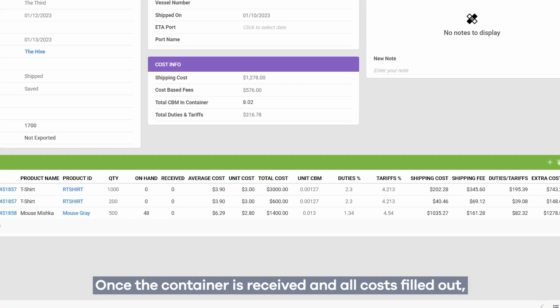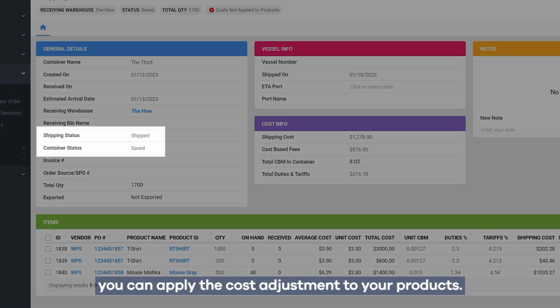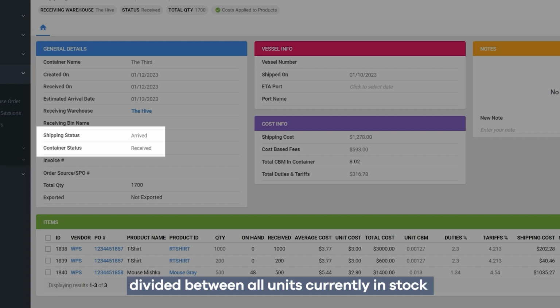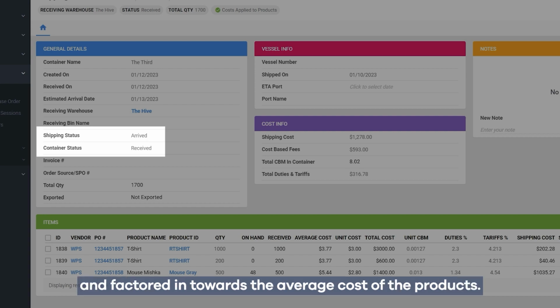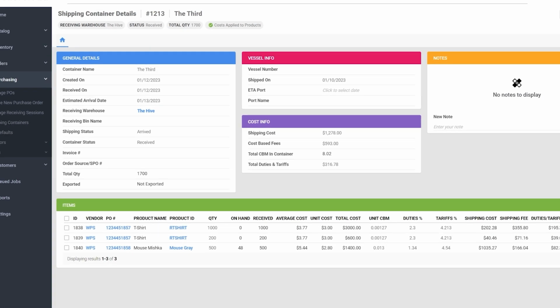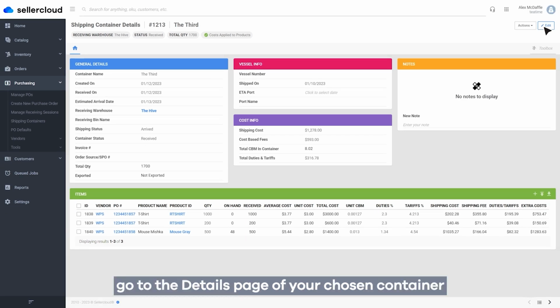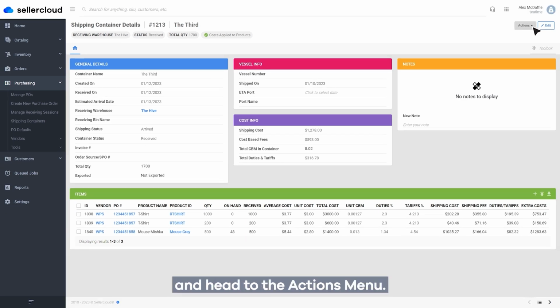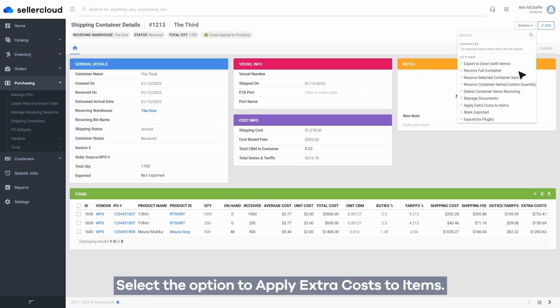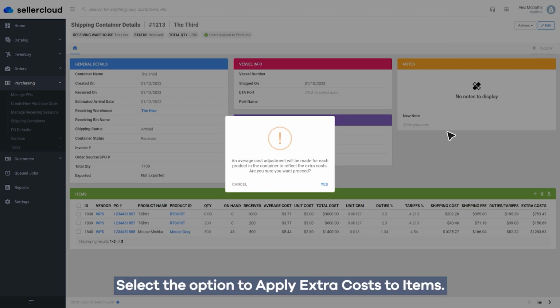Once the container is received and all costs filled out, you can apply the cost adjustment to your products. The adjustment amount will be the total extra costs divided between all units currently in stock and factored in towards the average cost of the products. To apply the costs, go to the Details page of your chosen container and head to the Actions menu. Select the option to apply extra costs to items.